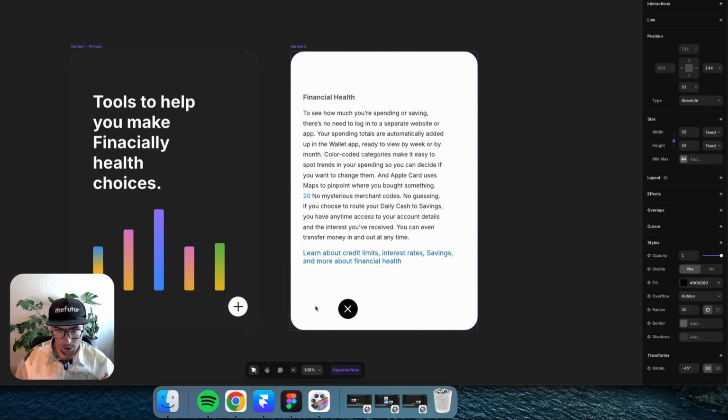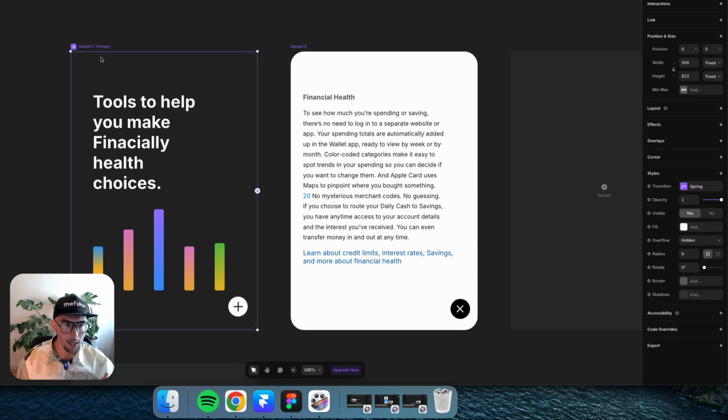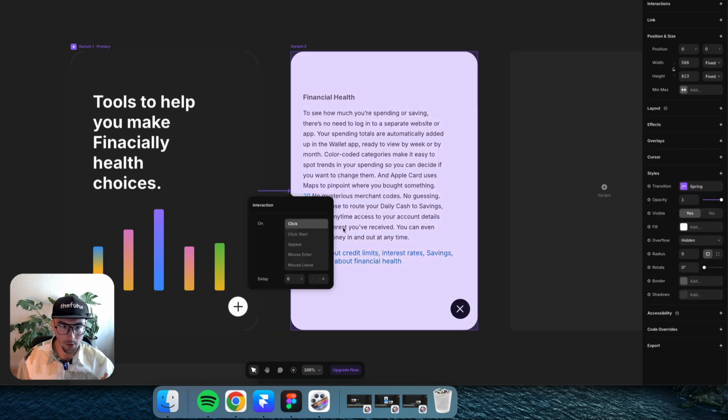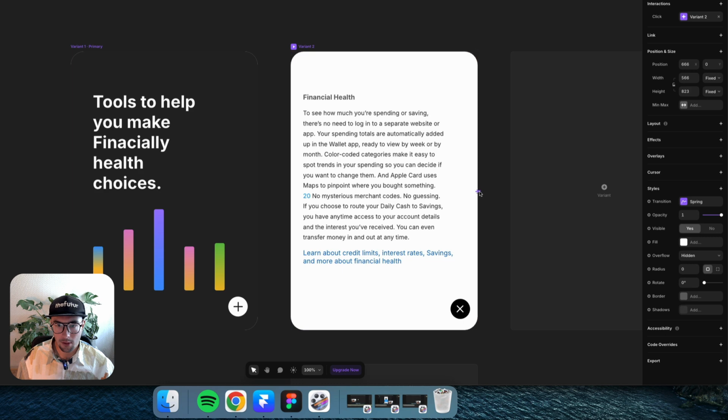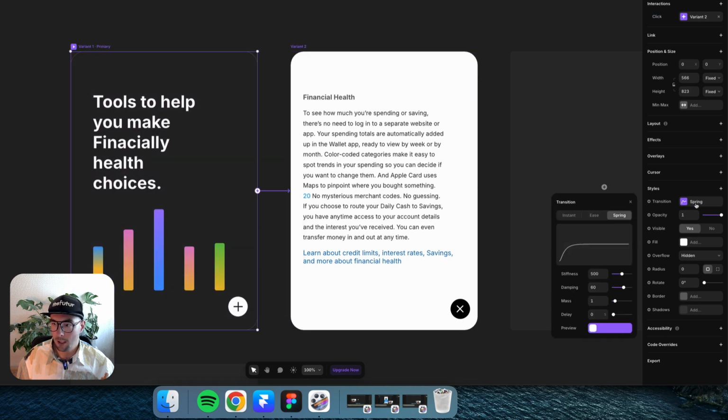We also can change the position of the cross. And the last step, we need to continue. We need to connect this and in the other direction. And now we can make this animation more smooth through a transition.